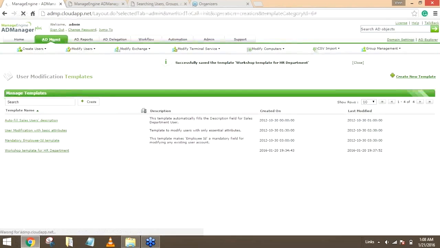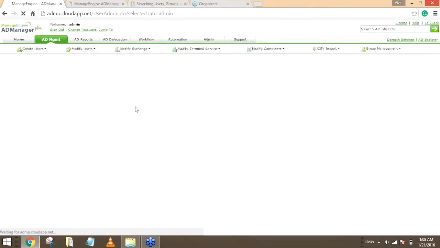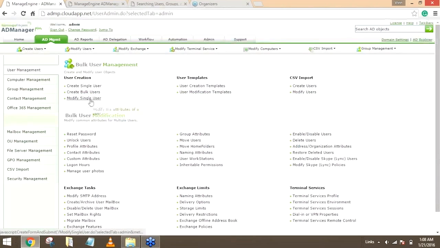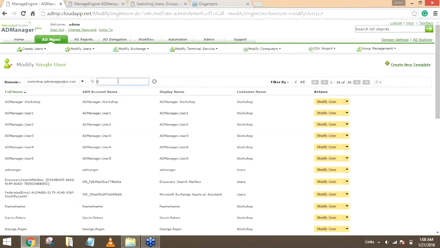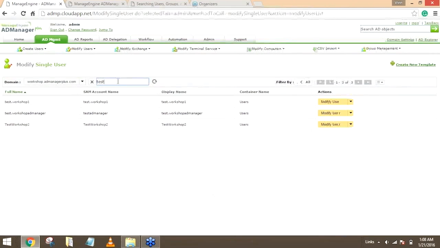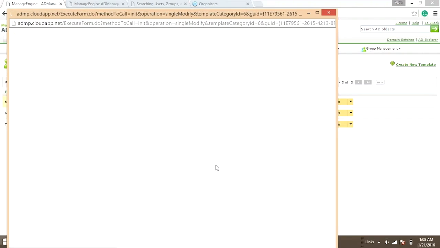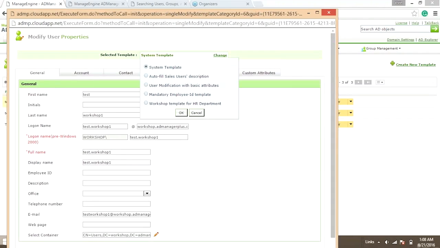So I just go to AD management. So I'm not going to modify users in bulk. Let's say I'll just go with one user for now. I just click on modify single user. I search for the user account that I'm going to modify. So test workshop 1. I click on modify user. And what I'm going to do now is I'm simply going to choose the template that we created, which is workshop template for HR department. So I select this.